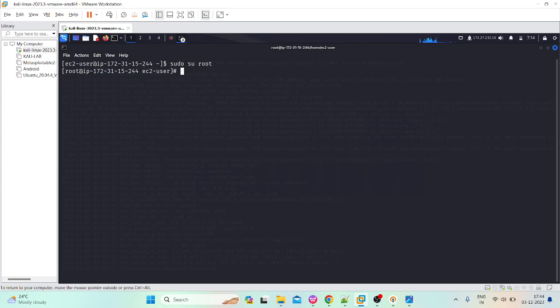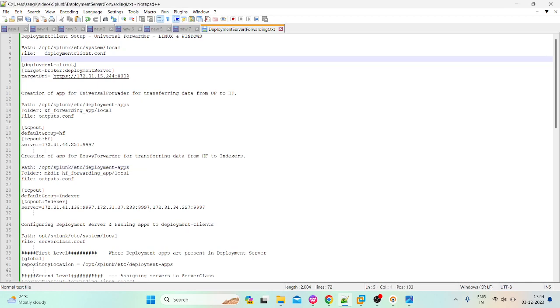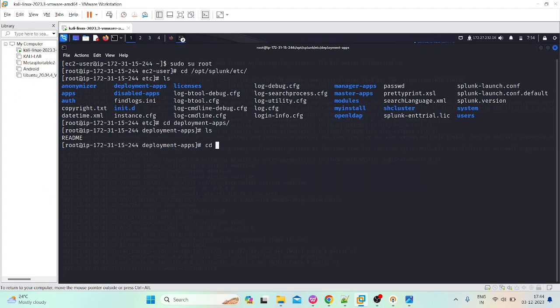I'm going to go to that particular path, cd /opt/splunk/etc. Now you see one folder here, deployment-apps. We have to go to this folder, and here we need to create our folder. The folder name you create is the same name that is going to reflect in our apps. So I'm going to create a folder named UF forwarding app. This app will be for the universal forwarders, which are going to forward the logs to the heavy forwarders.